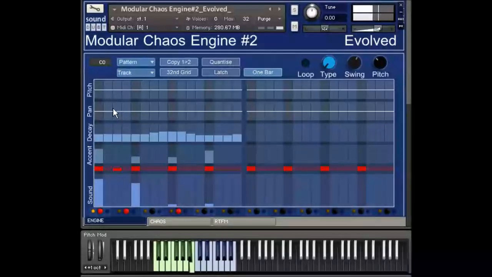This is affecting volume. And this is affecting the overall envelope. So you can make them tight. Or you can make them flabby. And then you can accent them here. And then above that you've got pan control, which in a kick drum is probably not that useful, but there you go. Control click. And then you've got pitch control as well.